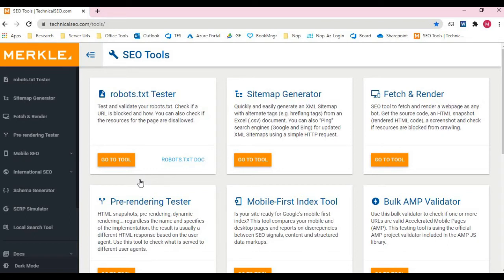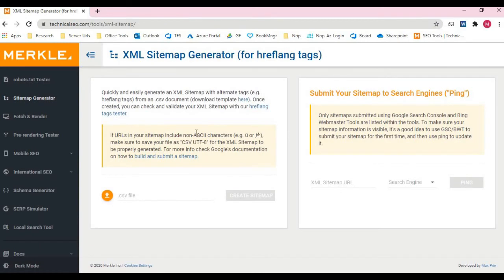You just need to download the template which is given by this tool. So you just need to download the CSV template here, put the URLs of your website into the CSV file, upload it here and create the sitemap. It will give you the XML result. It's quite simple.